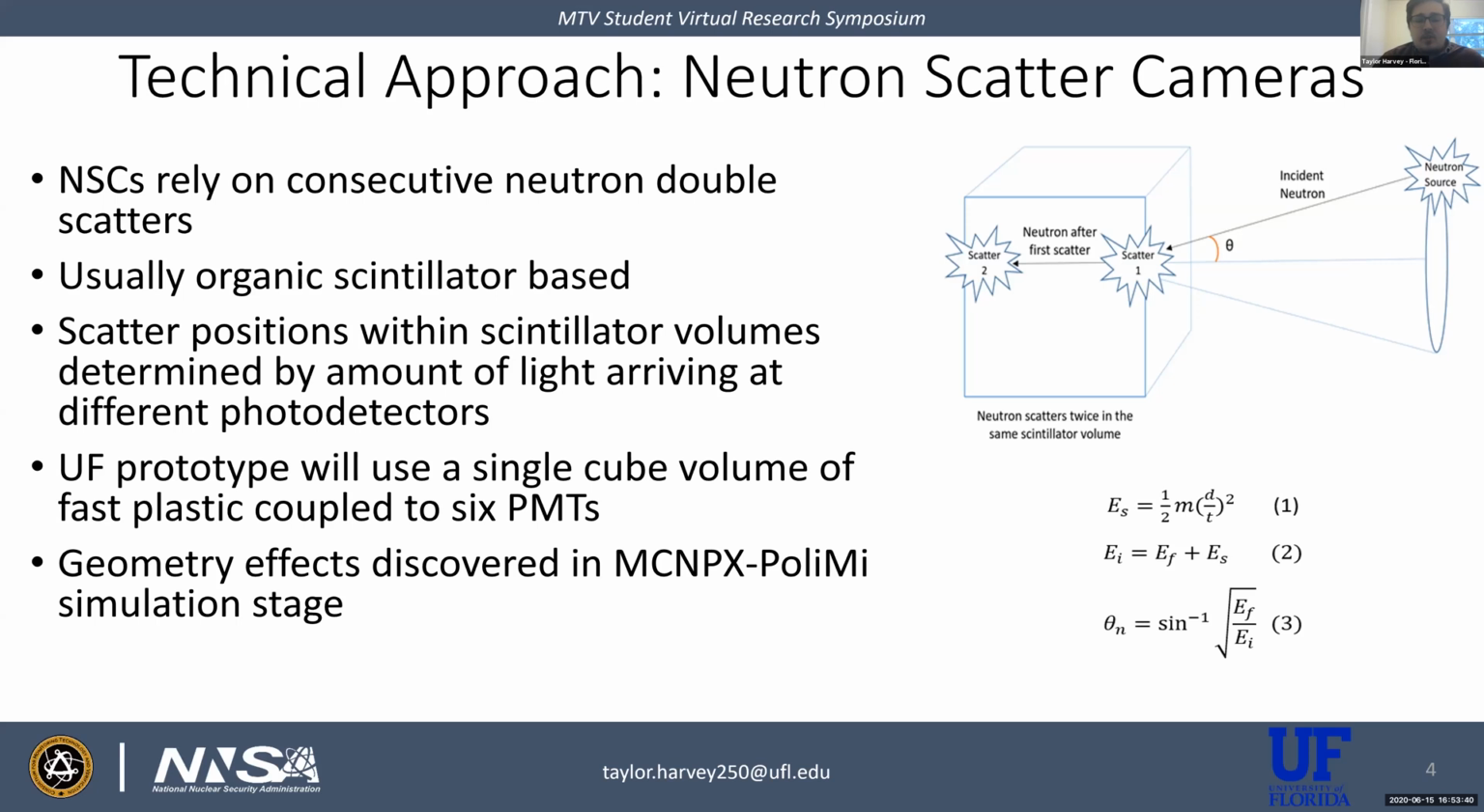I'm using an EJ230 plastic scintillator, which is a fast timing scintillator. It has a full width half max of about 1.5 nanoseconds, which is a lot faster than most other scintillators as far as timing. That timing allows me to see if the timing between scatter 1 and scatter 2 is in the appropriate window. I can differentiate in the pulse stream what I believe to be a first neutron scatter and a second neutron scatter if it's in the right window. And the cube is outfitted on each of its 6 sides with a PMT photodetector right now.